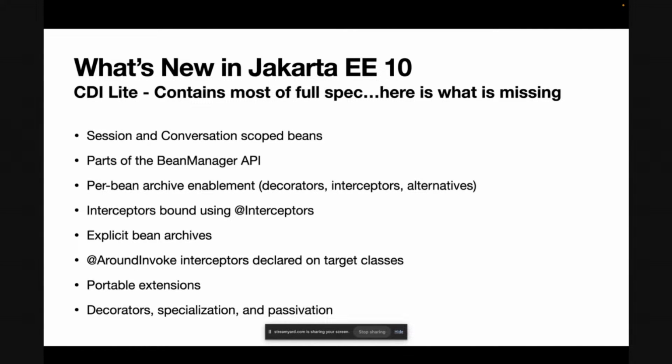It consists of most of the full spec, but I list here what's missing. So it's important to mention that you cannot use session scope or conversation scope beans with CDI Lite. You'll have to use something like request scope or view scope. Parts of the Bean Manager API are not there. Per bean archive enablement, interceptors bound with the Interceptors annotation, explicit bean archives, around invoke interceptors declared on target classes, portable extensions, decorator specialization, and passivation.